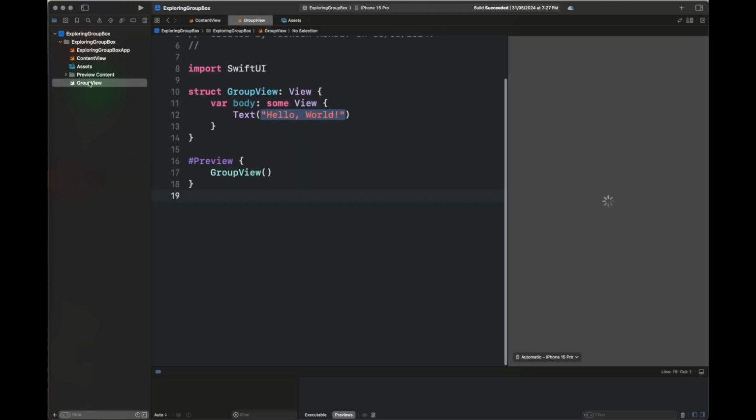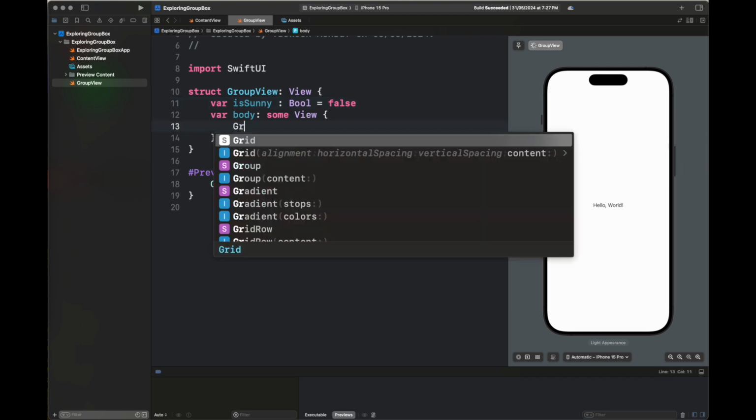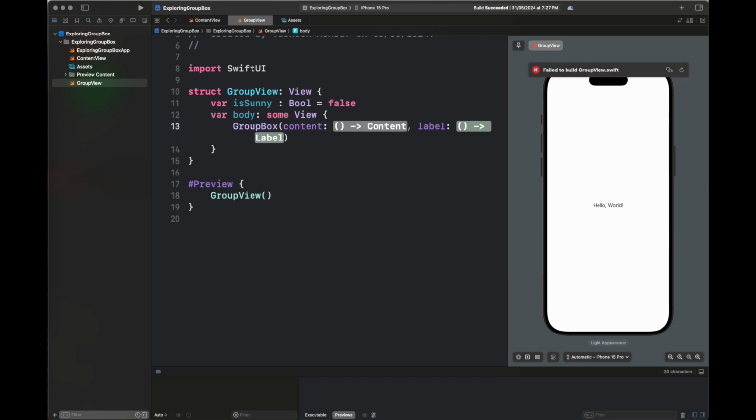So here I'm copying the is sunny variable, which I'm going to pass to the group view so that it is going to set the background according to this variable is sunny. So here I'm going to access the group box, and here I'm going to mention the label and content. The label and content both are basically views in SwiftUI.